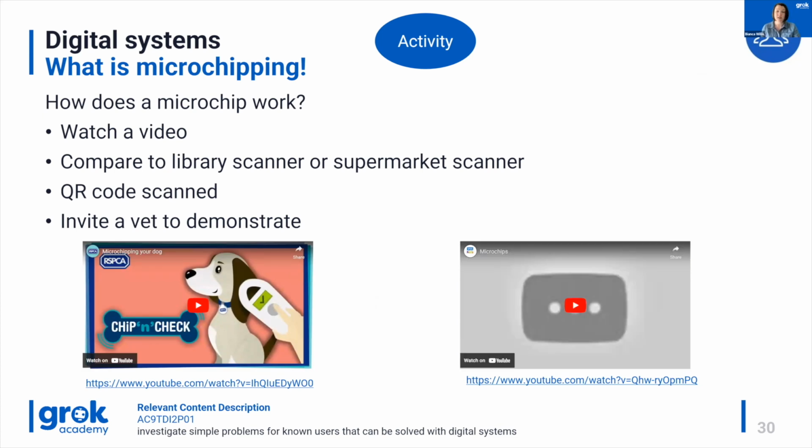This is where you can use helpful videos like we've got here on the screen that explain about microchipping your animal. You can talk about identifying the technology behind microchipping, which is similar to the scanning system used in a library or a supermarket. You can talk about lost and found websites, lost pet registers, and even invite a vet to come and demonstrate how they use the microchip to find the owners of a lost animal.